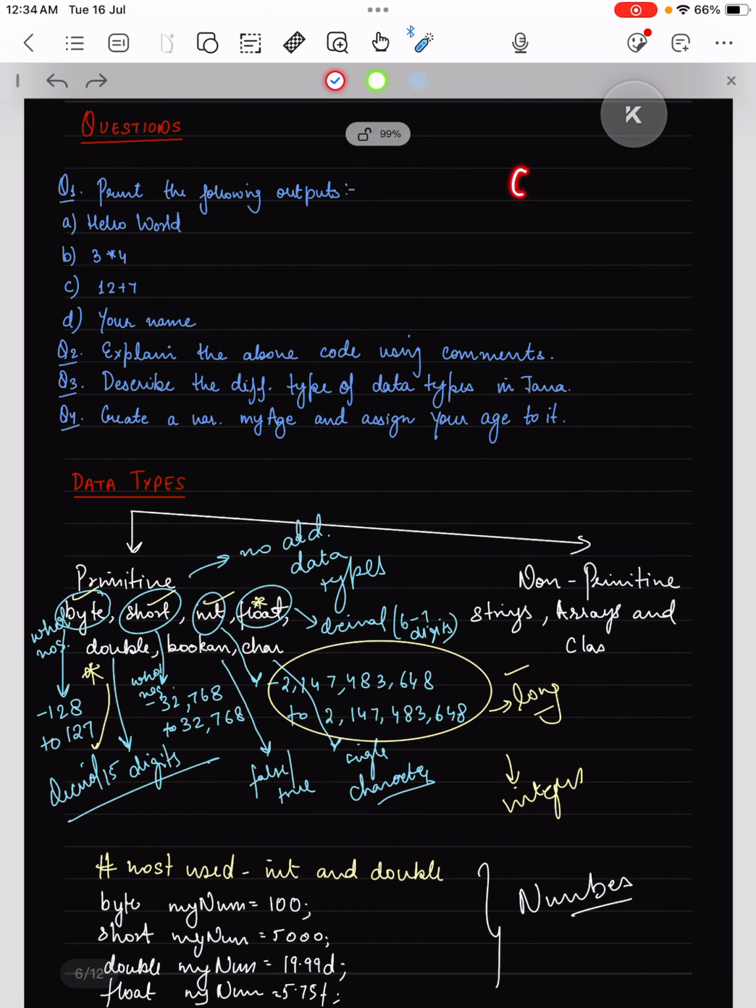Moving on, the 4 questions that were given, I hope you all have done this, and I have very exciting news for you all. After covering a few more topics, I'm going to come up with a 100 question series. In that series, we are going to discuss these 4 questions and 96 more questions. So just get ready for that. It's going to be from basic to advanced level, and it's going to be very useful for you.